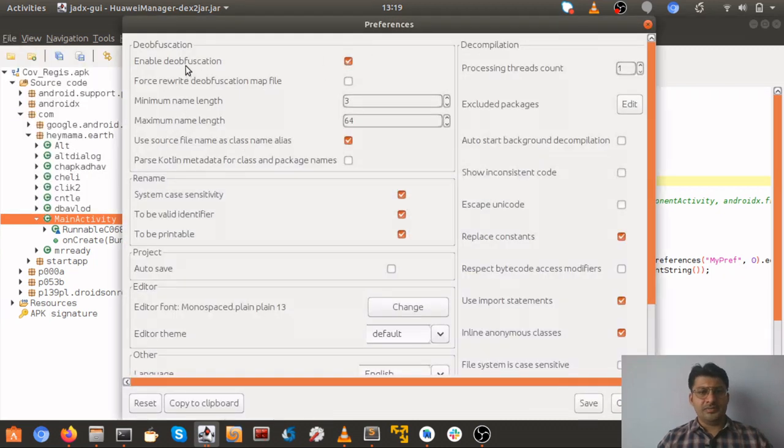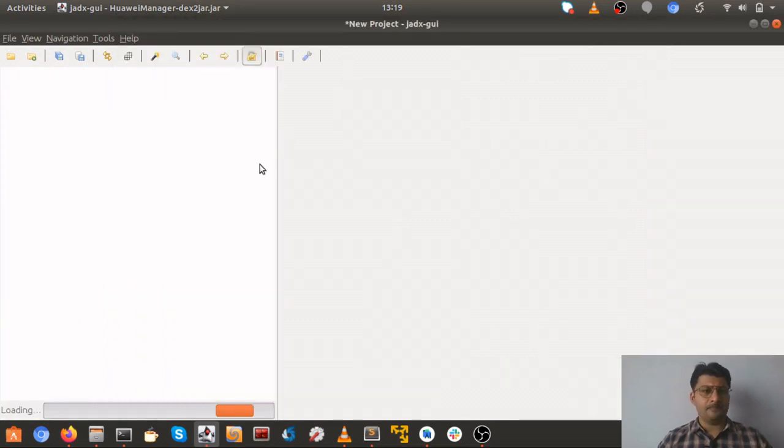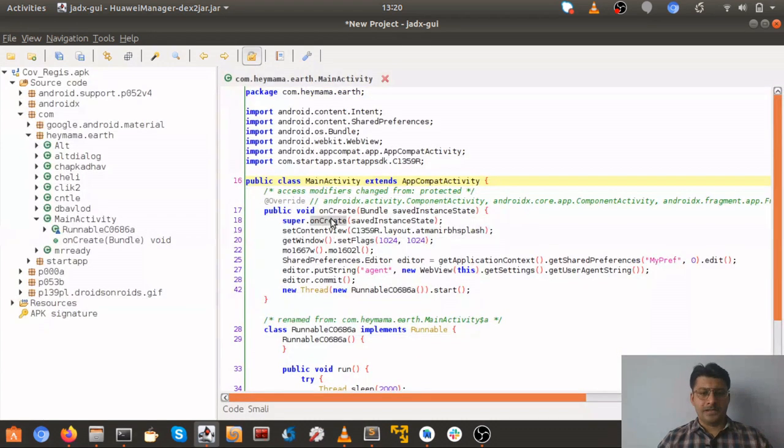So in here in JADX GUI, what you can do is go to file, preferences, and make sure that enable deobfuscation is checked, as well as force rewrite deobfuscation map file. Once doing this, save the file and it will reload the whole project. So let's just give it a second, and here it is.